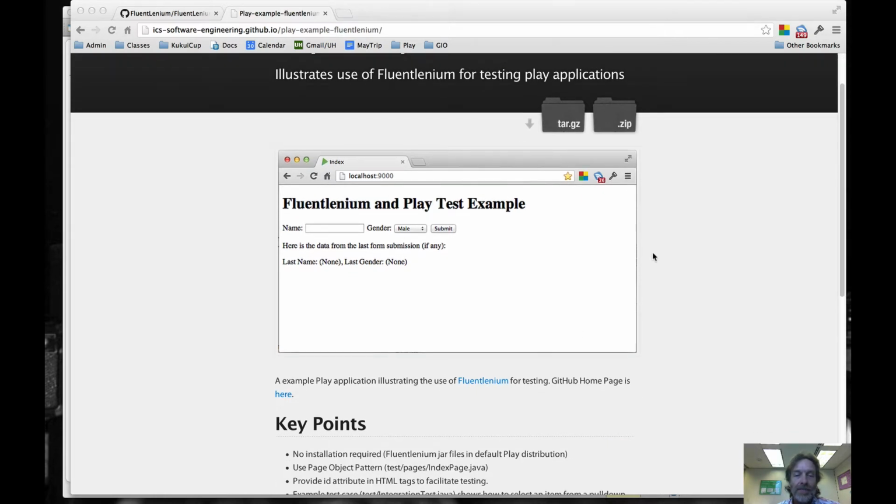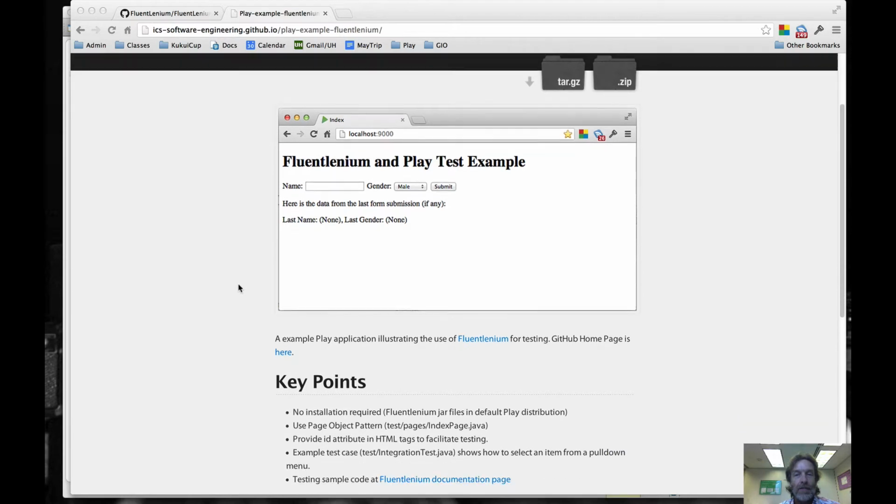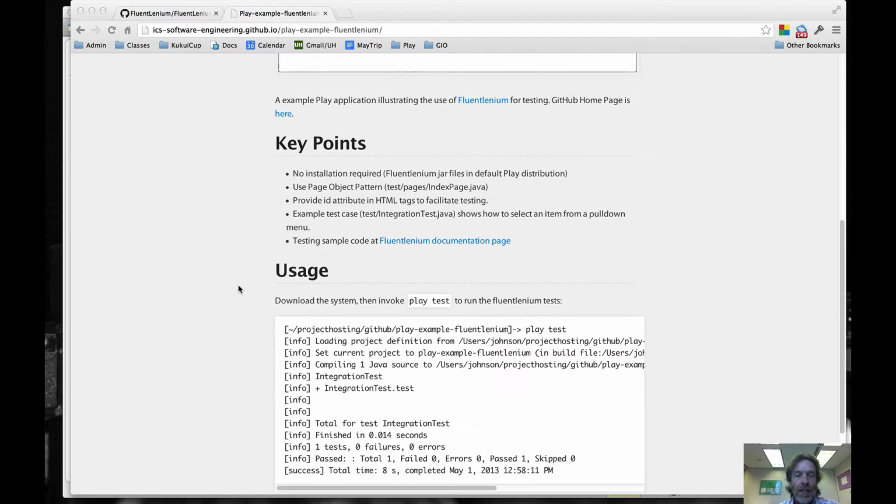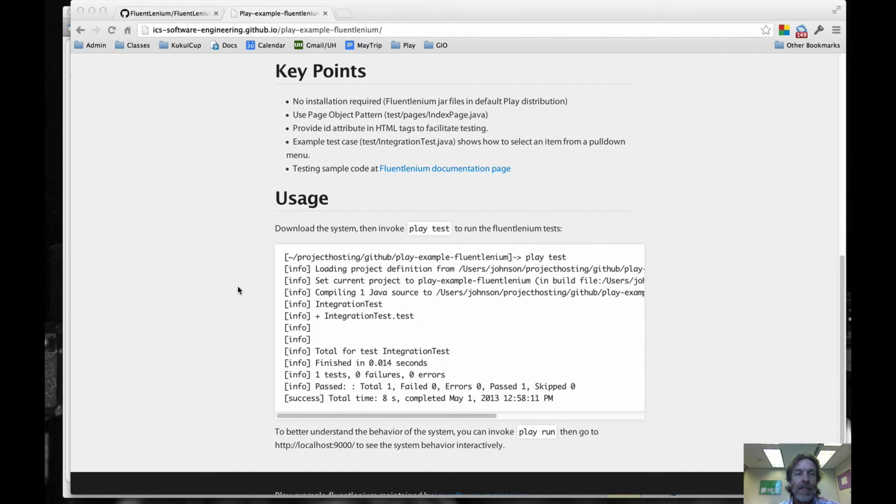Basically, there's a very simple form with a text field and a pull-down menu, and we're going to test this page by using FluentLenium to fill in the name field and select one of the gender items, and then test to make sure that the page that comes back afterwards has the right values. So the key point for FluentLenium is that you don't have to install anything. It's just there available for you when you use Play.